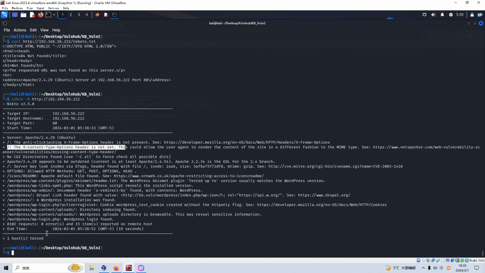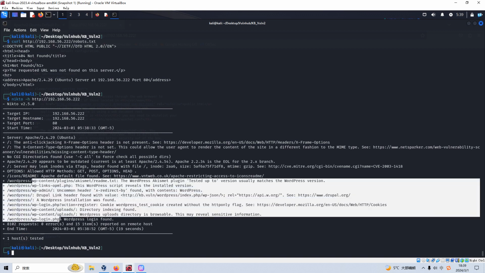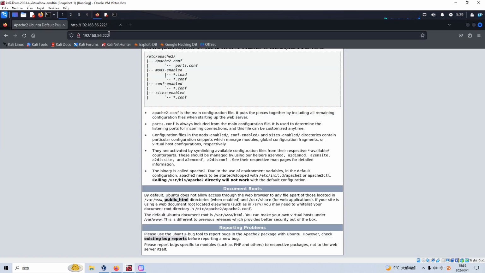Of course, the built-in word list is a bit small compared to other, more professional directory lists. However, if we come back to Nikto, as you can see, Nikto has already discovered the WordPress directory. And from these files, we can confirm our earlier discovery: the target is running a WordPress application. And then we can access this directory, WordPress.